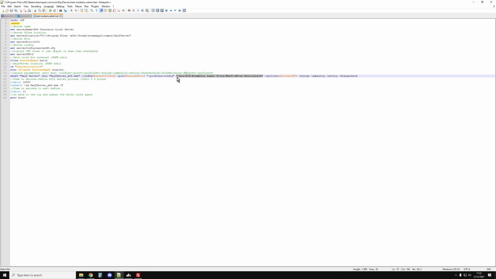Okay, so within these inverted commas, within these quotation marks, you see mod, these are the mods that the server starts with. So we've got CF, Zombie Admin Tools, and there I've added in Raft. So it's semicolon at Raft. And that means that when the server starts, it knows to start it with the Raft mod. So it loads in the correct PBOs. And that's it. That's all you've got to do.